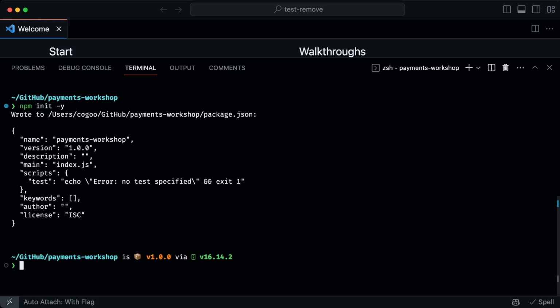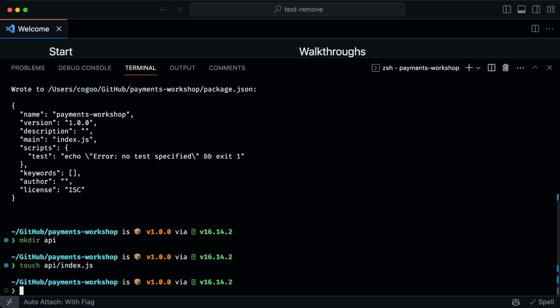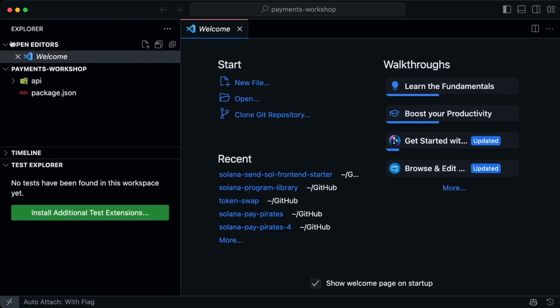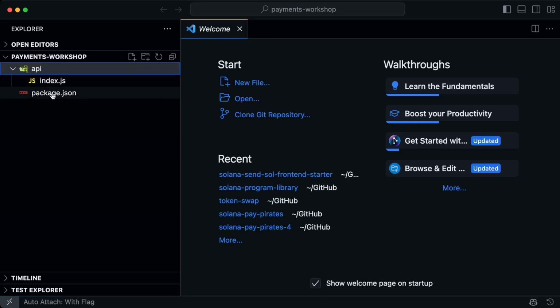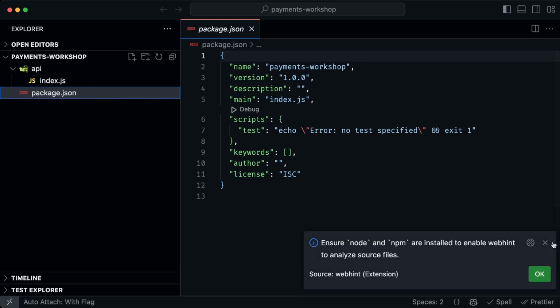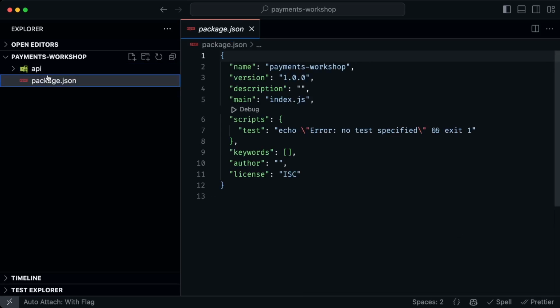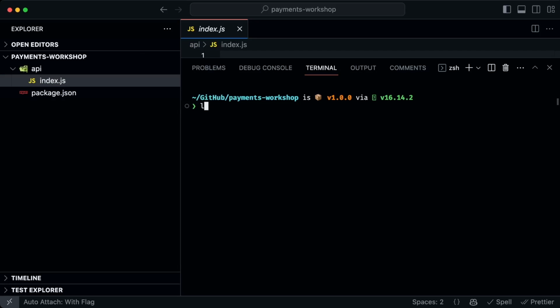So yeah, now that we have this directory, we're also going to create a directory called api, and within it, a file called index.js. This is just to follow the convention that Vercel is expecting for a simple API server. So just going to create that and then create the file index.js. I'm just going to now open this up in VS Code so we can see we have our package.json and we have the empty index.js file. Just check that's where we are.